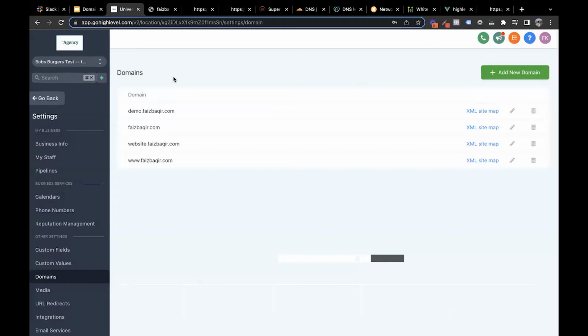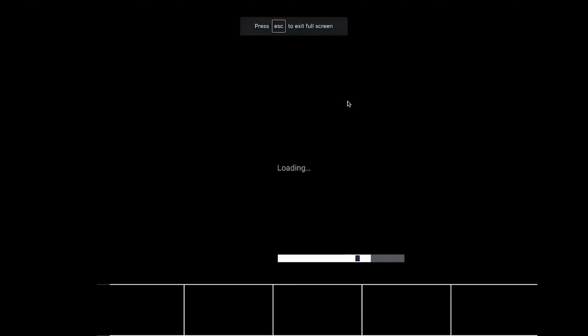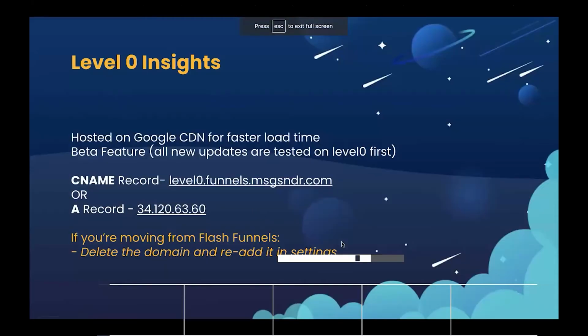So once you reconnect, you need to give it some time for SSL propagation. And normally, like with level 0, it takes at least 30 minutes for the SSL to be generated. So it might not start working right away. So just give it almost 30 minutes and then you should be good to go.